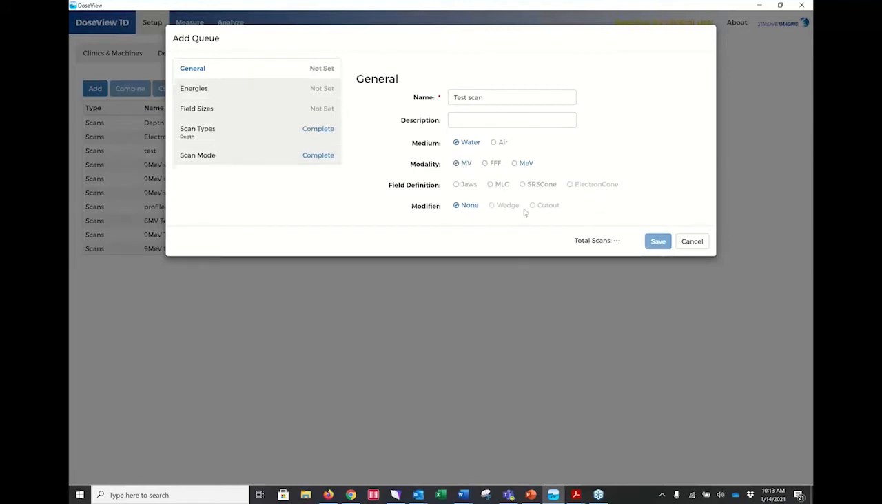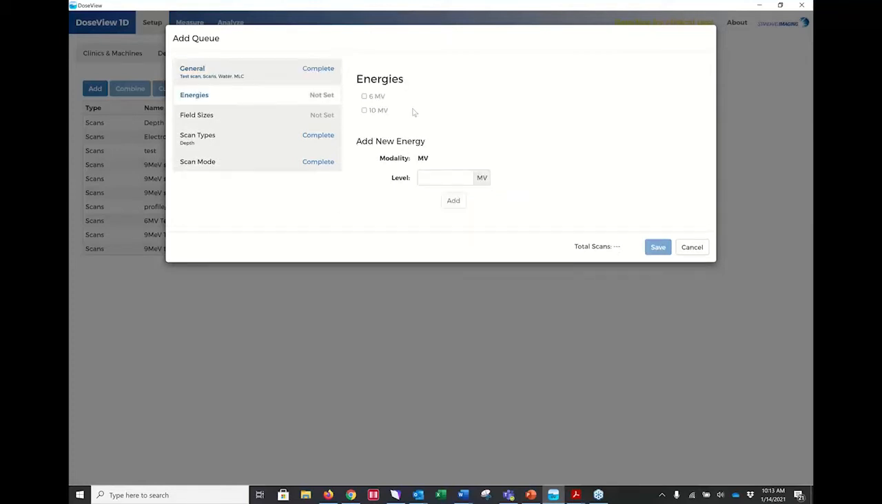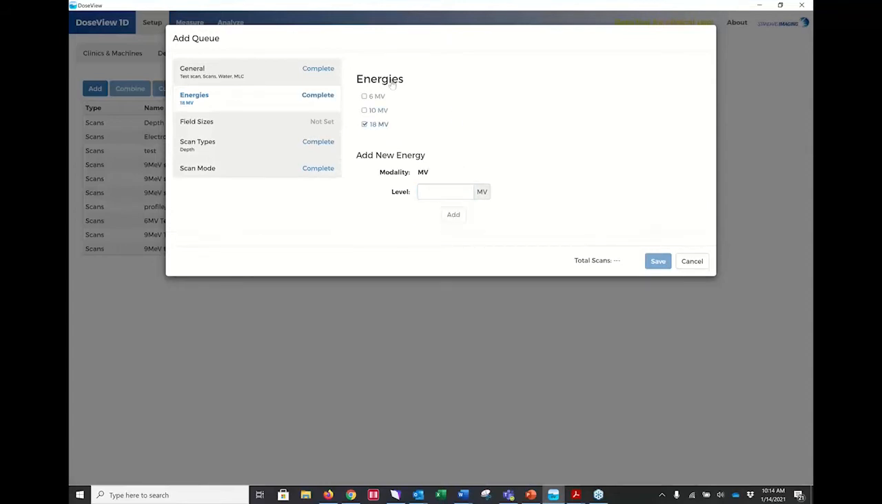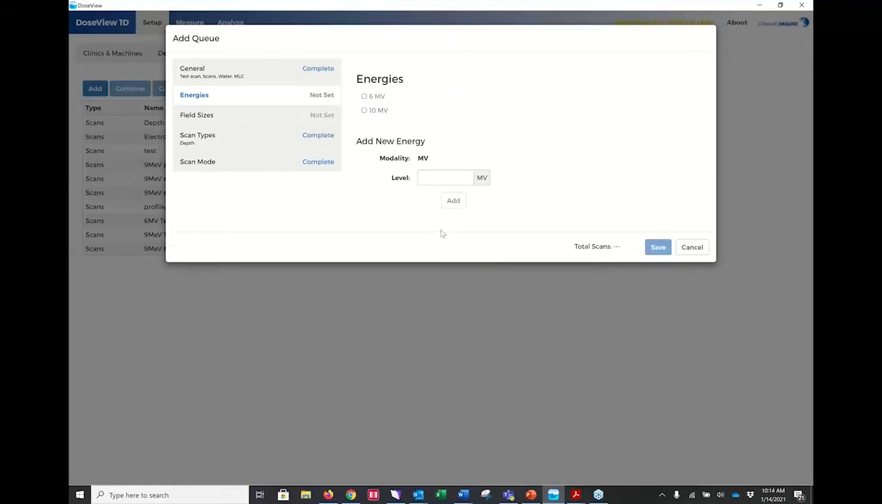And then any modifiers you might use, either wedges or cutouts if they're electrons, or none. So I'm going to choose MLC here. You can see that has been set. Go to my energies, setting my 6 MV and my 10 MV. Easy enough to add energies. If I have 18 MV, I can add that very easily, and then that populates up top. Thinking I don't have 18 on this machine, I can easily delete it as well.